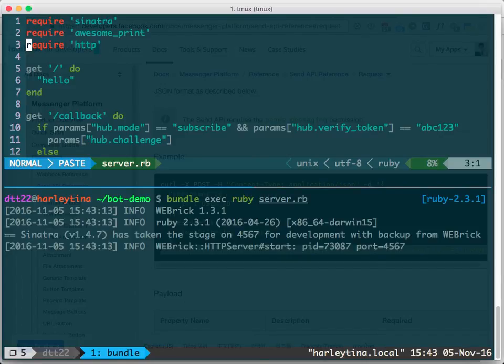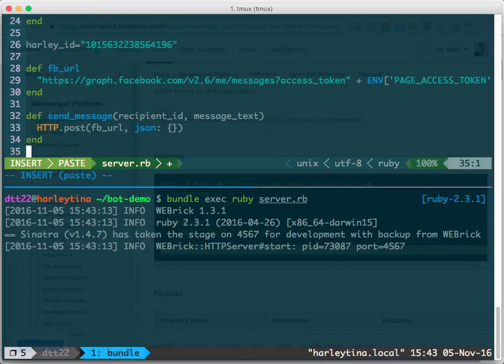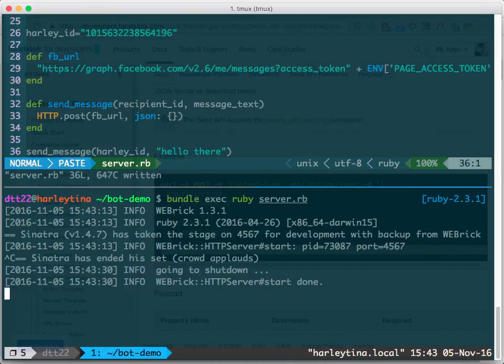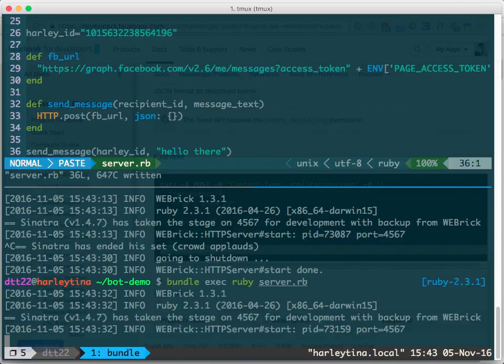Great. So what if I'm trying to send a message now? I'm trying to send back, send message. I send Harley ID, hello. Hi there. So I'm sending a specific message to this person. Obviously, you have to restart the server and run it. It's set up to run the server, and it also runs this code.